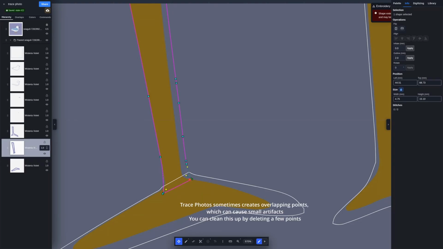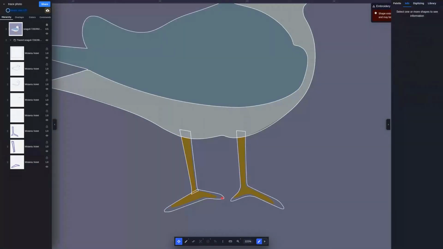Tracing photos sometimes produces too many points, which causes small artifacts. We can just delete points to clear that up. Now we're going to do the same thing for the other leg.